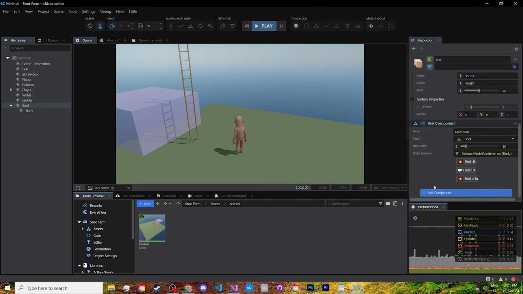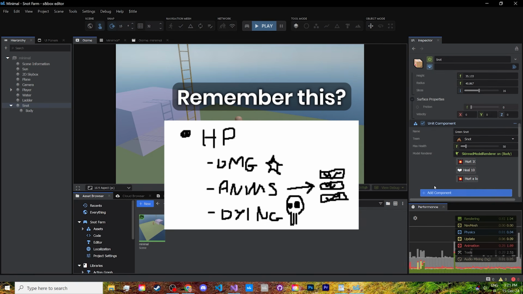That about wraps up the episode. One thing to note is that what we made with the unique component should work for everyone, but as you noticed, we only play the Snot animations. So in the future, we'll need a way to make it work when the player and the turrets also get hurt.